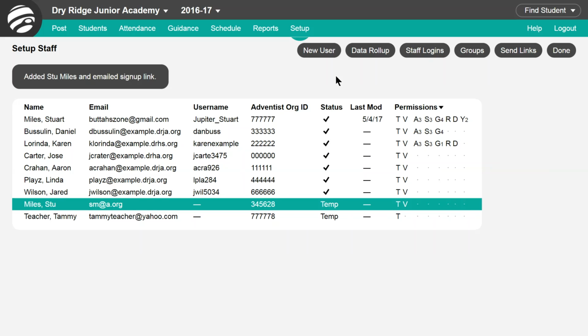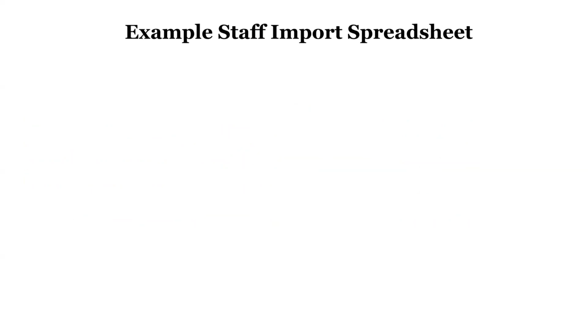The other option for adding staff is to import staff from a spreadsheet, which is best for large schools with many users. To do so, first you're going to create a spreadsheet in Excel. Here's an example of what it may look like.